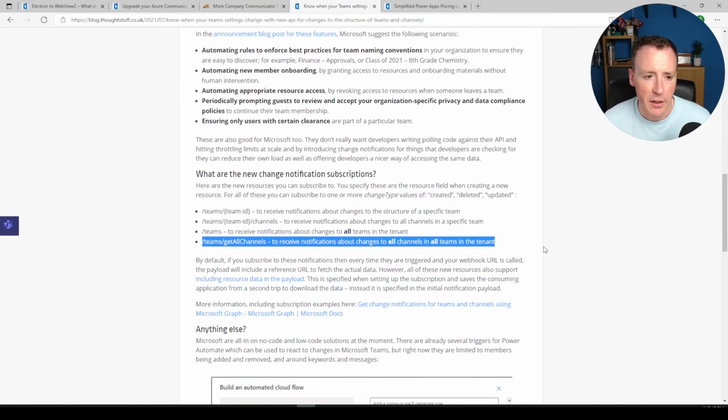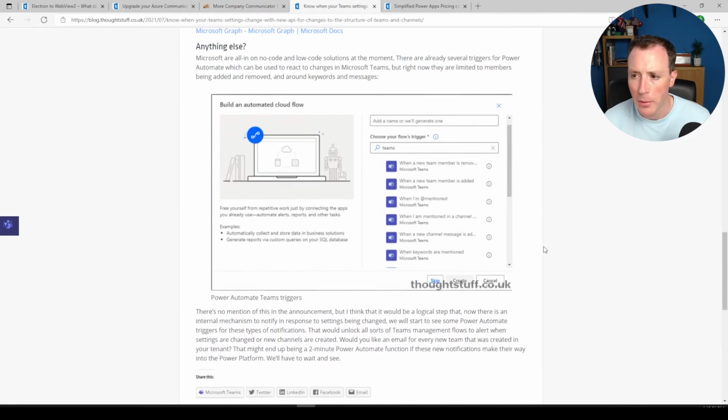It got me thinking, and I sort of tacked this bit on the end of the blog post, about what this means. And what's interesting is that if you go to Power Automate today, you can set up a flow that triggers on things like members being added to a team or people being mentioned or specific keywords being mentioned as well.